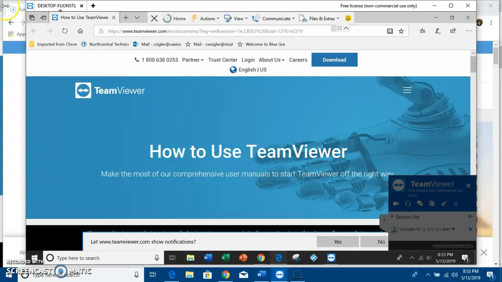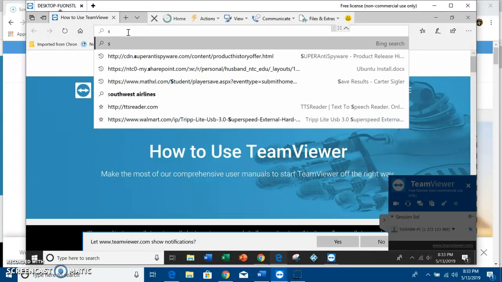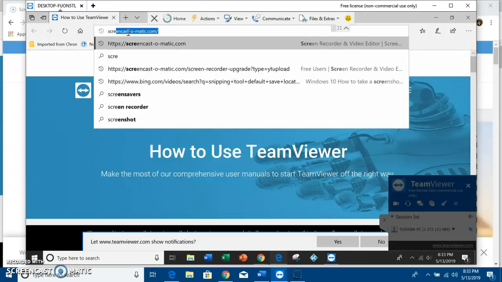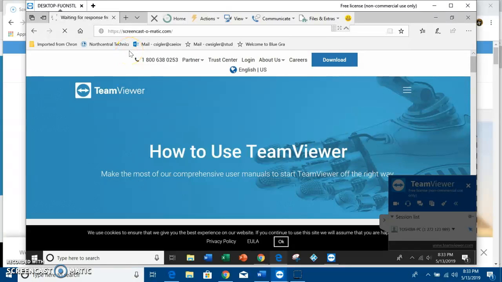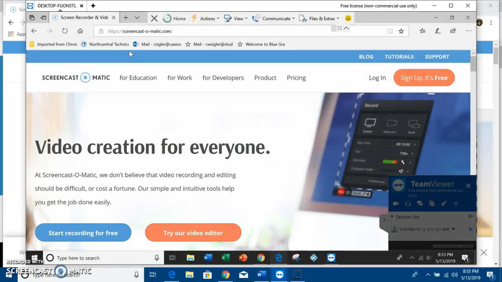Let's start by going to Screenomatic.com. So you can just type in Screenomatic. Wait till it loads. It's responding. Alright, now we're at the page. So what we're going to do here is click Start Recording for Free.